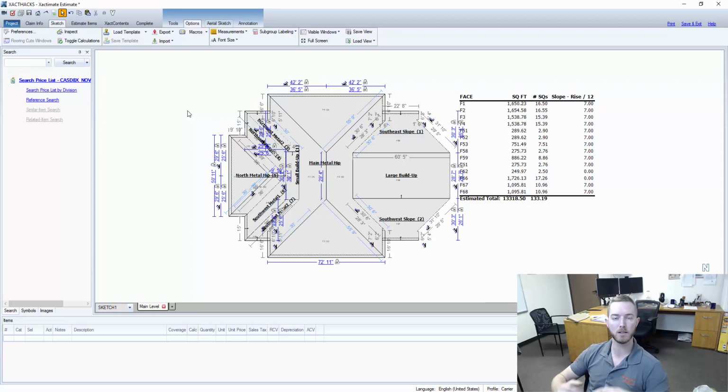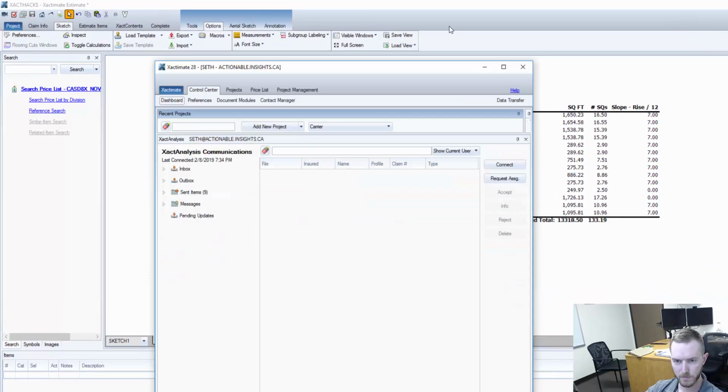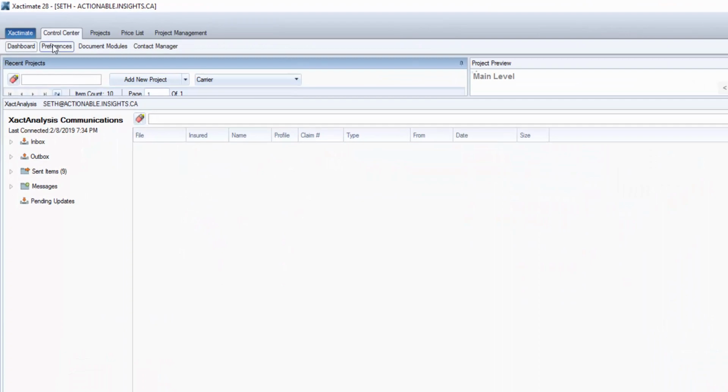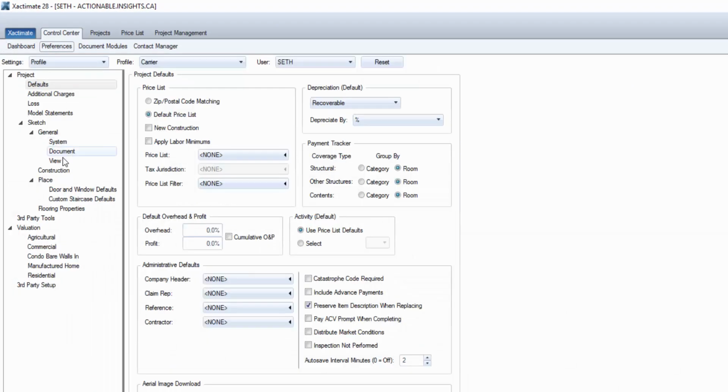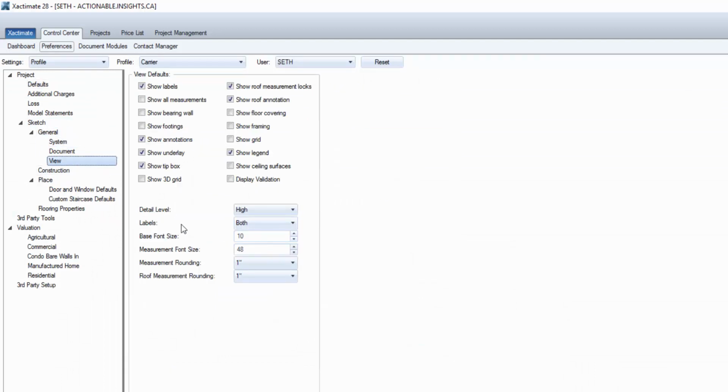So if you have a larger sketch and you're trying to take a screenshot of something larger, or for whatever reason you need to make the measurements bigger, you can do that by going to Options, Font Size, and changing the measurements. Now, if you are in your Xactimate 28 screen, and I'm going to bring this up here, you can come here to Preferences, and you can go down to Sketch, General, View. And you can change the base font size and measurement font size.